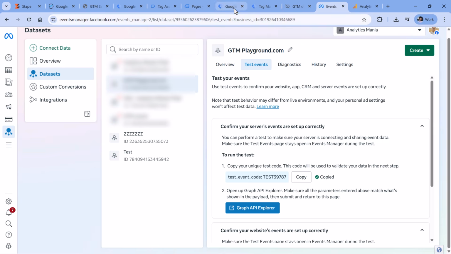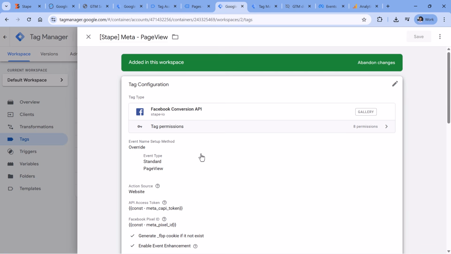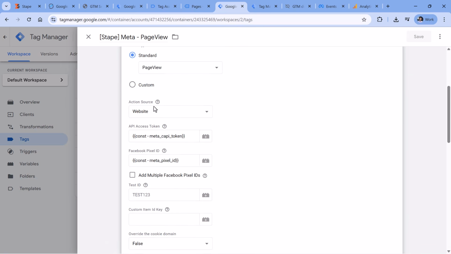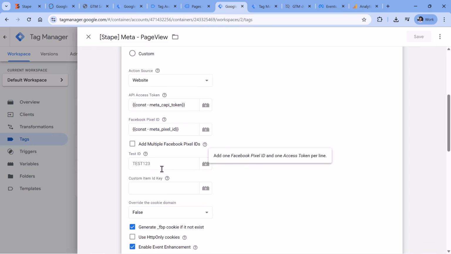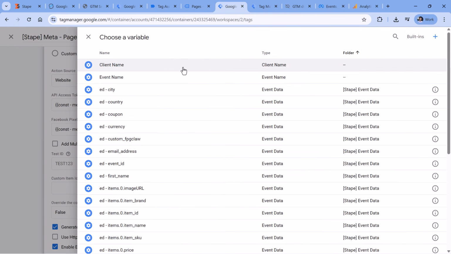Then I will need to go to the server container, then open any Meta tag, for example, page view. And here, if I start editing this particular tag, I see the test ID right here. So I should paste it right here. Or since we have a bunch of different Facebook Conversions API tags, maybe it would be a better idea to create a variable that will store the test event code.